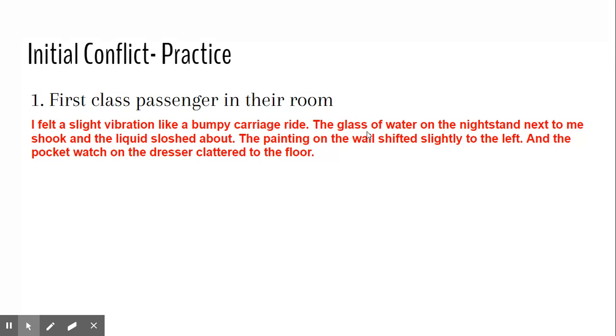The glass of water in the nightstand next to me shook, and the liquid sloshed about. The painting on the wall shifted slightly to the left. The pocket watch on the dresser clattered to the floor. So again, we've got lots of description. Again, this person's in their cabin, so we want to see some of what is happening inside the room.